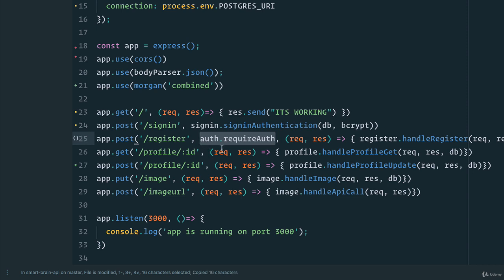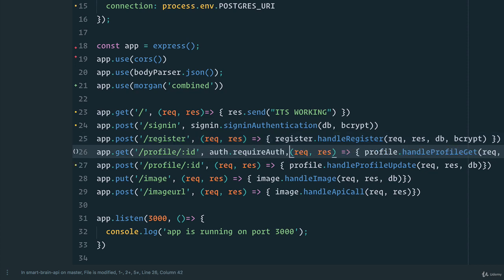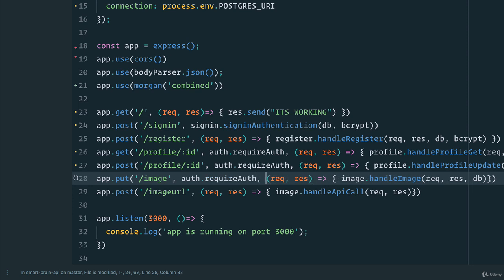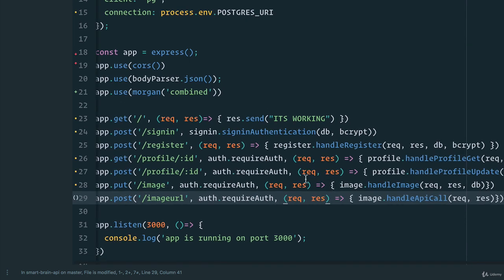In my case, maybe we don't want it for the register because, well, people are registering. They won't have authorization. However, I do want it for profile ID, for getting profile. I want it also for profile updates. And perhaps for images as well. We want to make sure whoever is using our image recognition service is an actual user. So that using this new middleware that we're going to implement, nobody, unless you're a registered user that has sessions with us, that is signed in and is in our Redis database, well, if you're not one of them, you're not getting access here. So let's go ahead and actually create this.